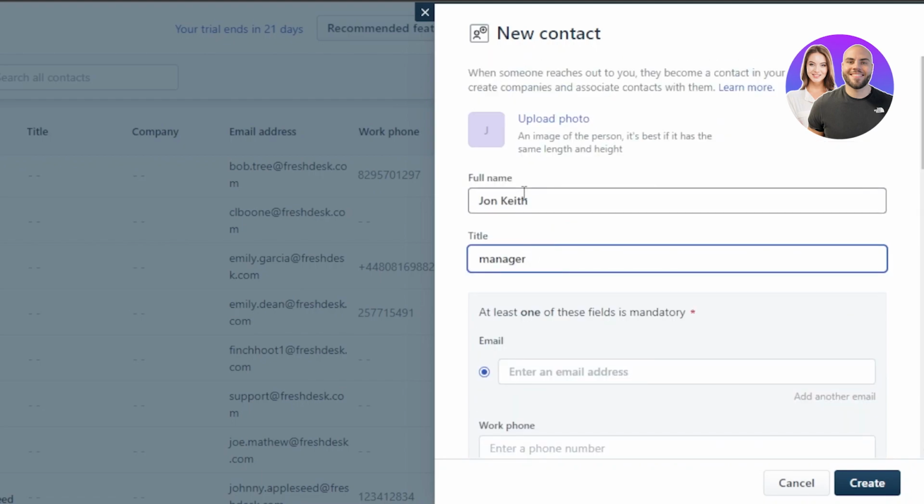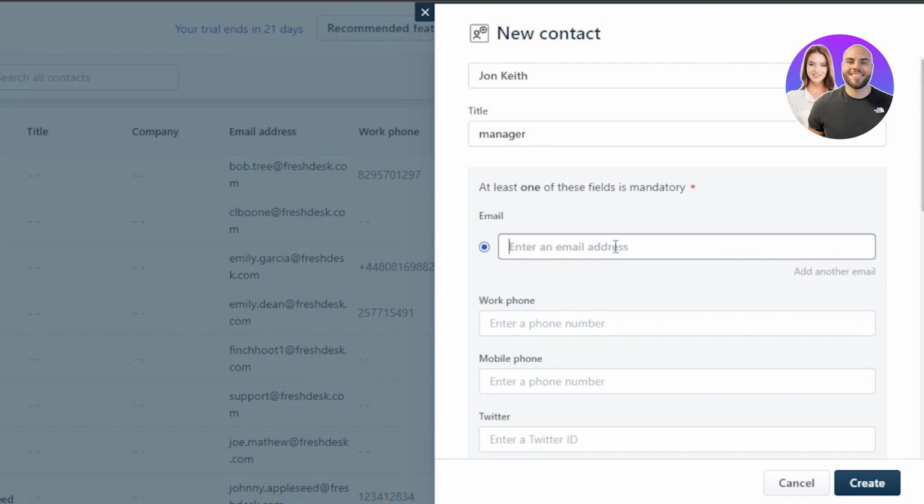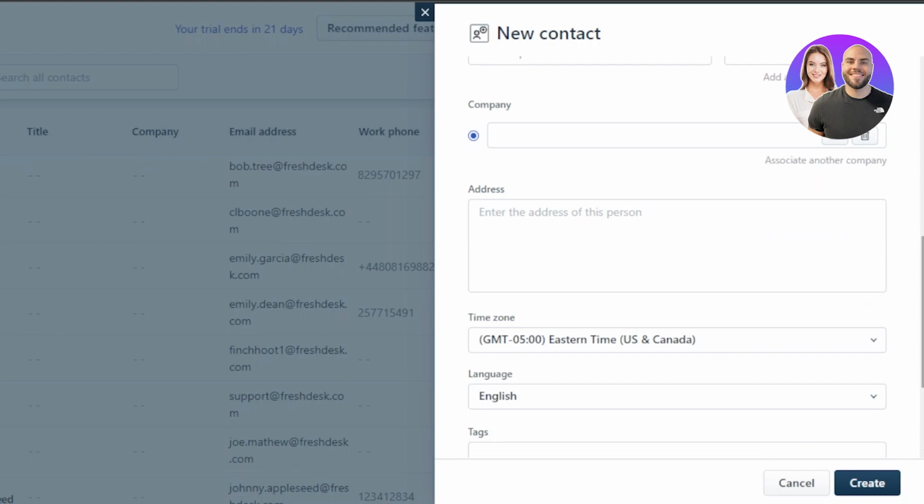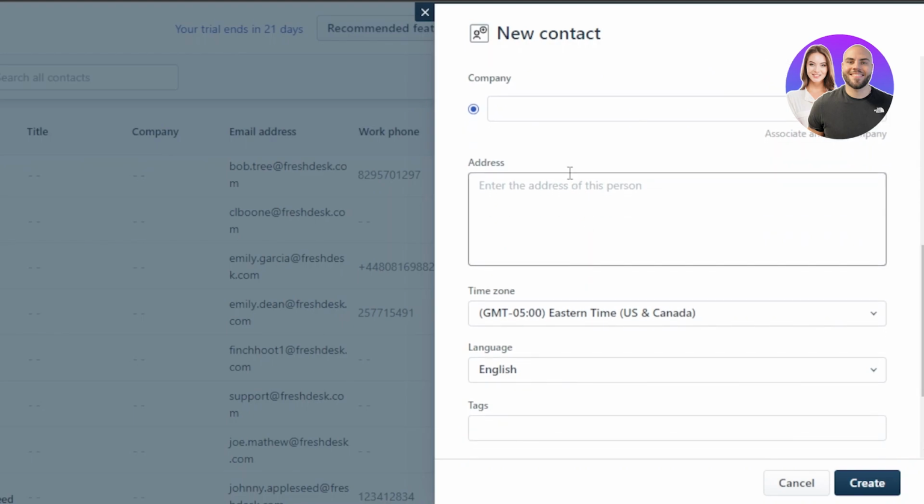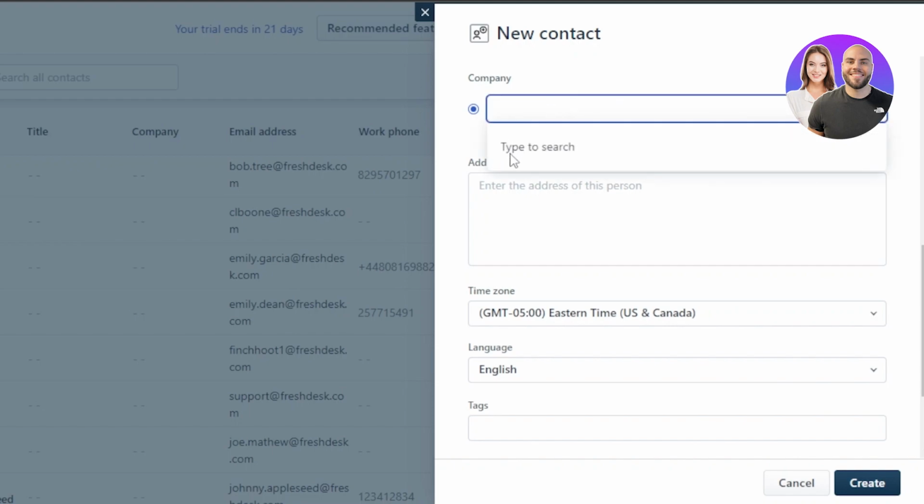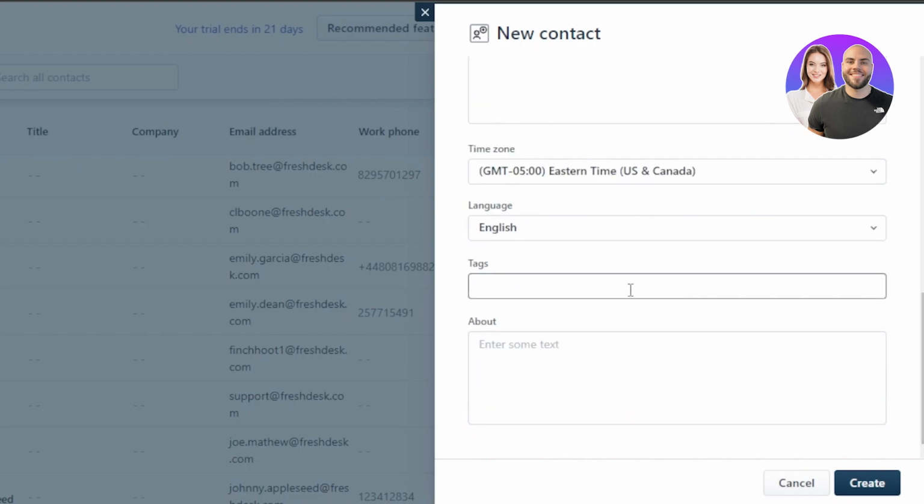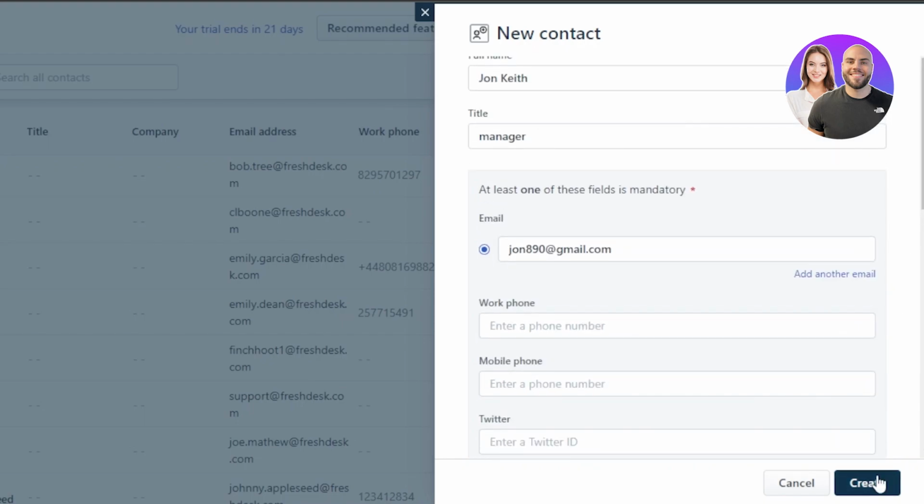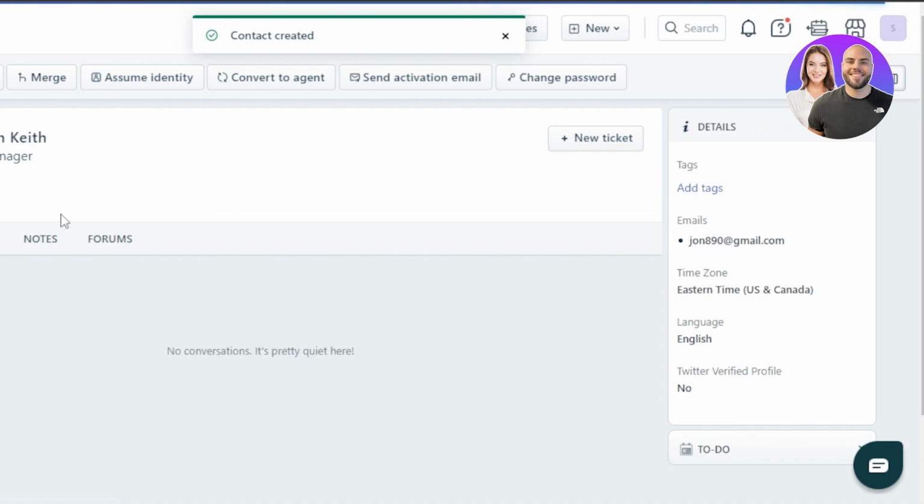So here we have a new contact, which is John, and he is a manager. Now we can enter the email address, and then we can also enter their social media, phone number, company, and more. If you want to associate a contact to a company, then you can select a company from here or create a new company for that person. We also have different tags and time zones that will help us customize our customers. Click on create and a new contact will be created manually right here.